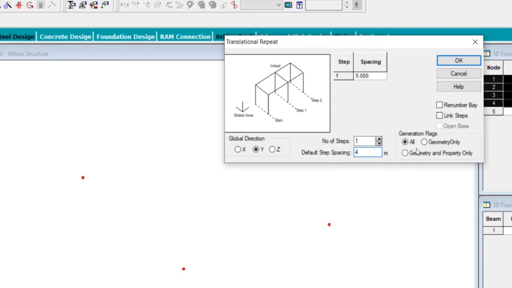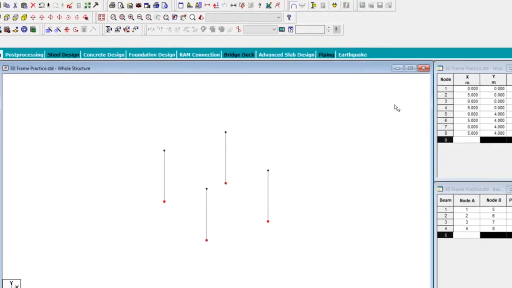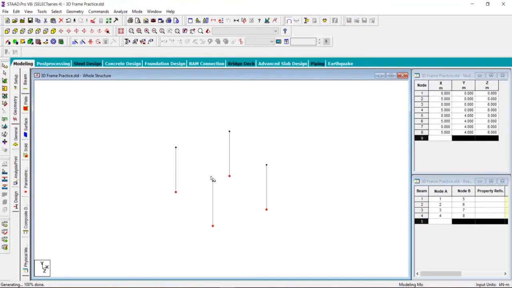The important thing that you have to do is, over here, click on Link Steps. If you do this, then automatically the nodes will be copied and the columns will be drawn. After that, click on OK. You can see that the nodes have been copied as well as the columns have been drawn. If these nodes were connected by beams, then the beams would have also been drawn in this position as well. But we didn't draw any beams here. Now we have to draw the beams here manually.